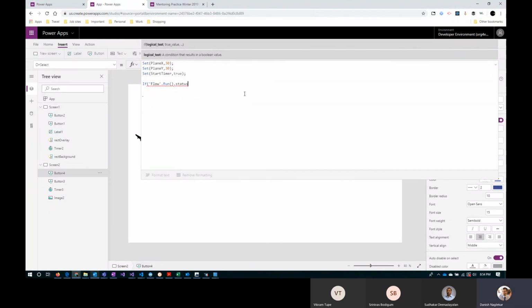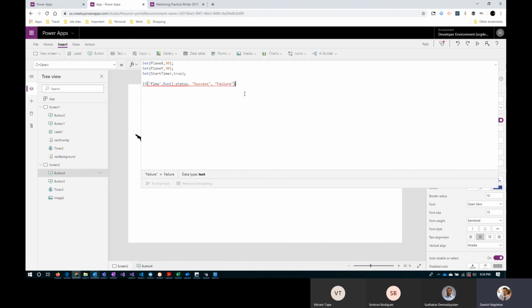The status is a Boolean variable, whether the flow execution was successful or whether there was a failure. If it's an instant flow, you can capture that. And then based on that, if it was a success, you can show a success message or a failure message. So this flow execution becomes synchronous.